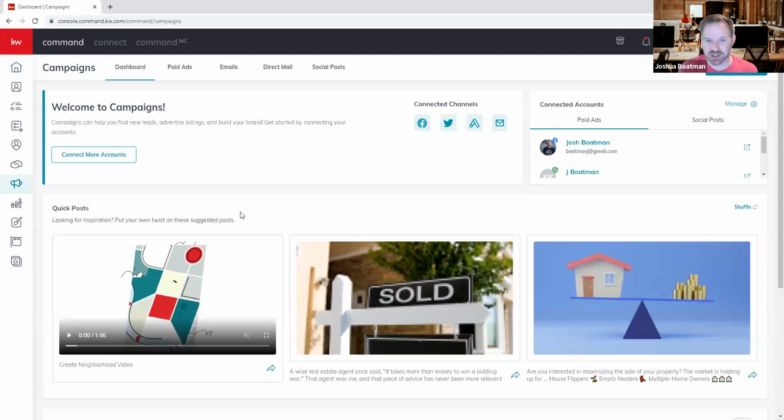As I mentioned earlier, campaigns is where you're going to use command to do a lot of different things. Here you can run paid ads, whether that's via Facebook, Instagram, Twitter, or Google Ads. Here you're also going to be able to send out emails to your clients. With the emails to clients, it's a little bit different. Some people prefer to use smart plans to do that, some people prefer to use campaigns. Both pretty much accomplish the same thing.